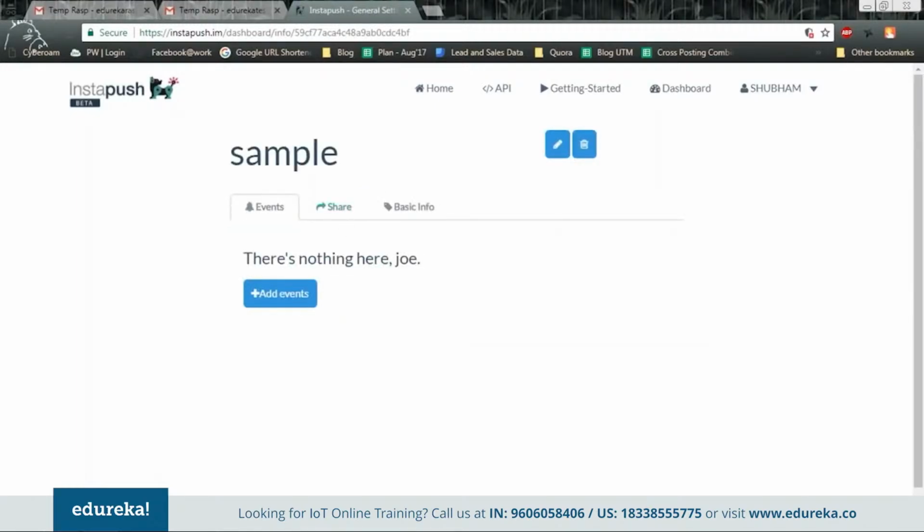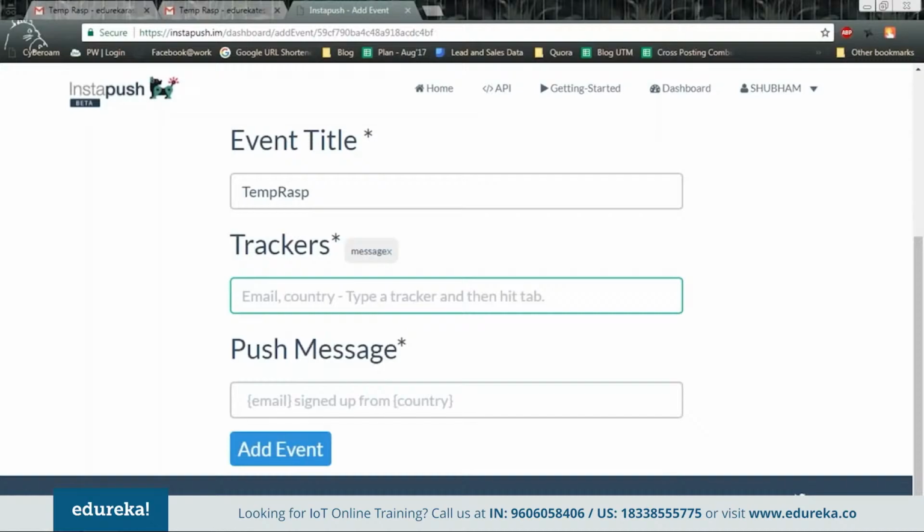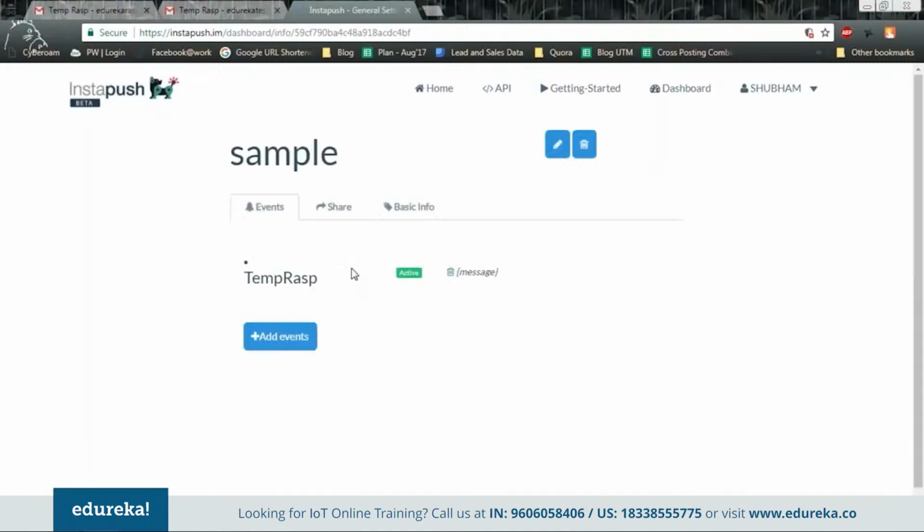Now it is asking me to add event here. So click on add event. Let me call this temp rasp, and then tracker would be message. Make sure you hit a tab after you specify whatever it is that you're specifying, and here the push message will be message. Make sure it's present inside curly braces. Once this is done, just click on add event and this event is going to get added.